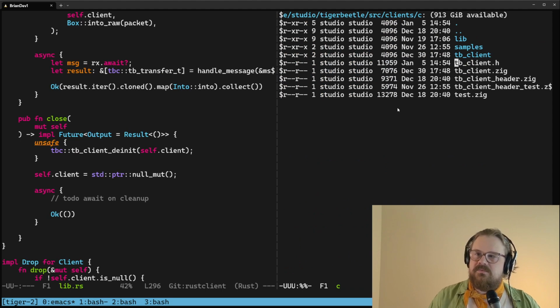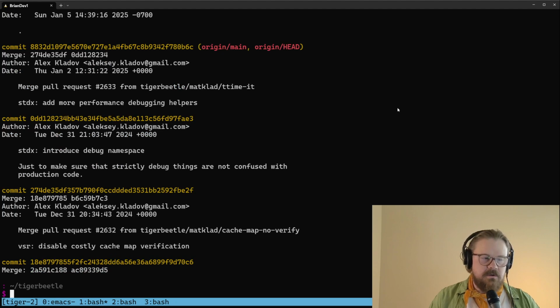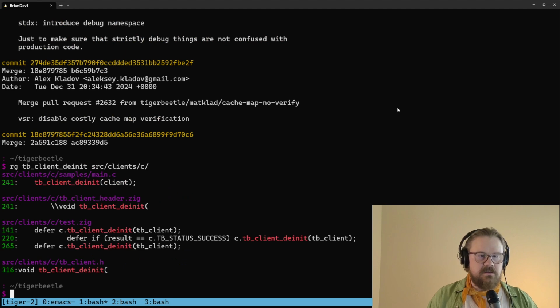Where would that be then if it's not in there? Maybe it's in here. Don't think so. Let's just do a grep, rg tb client deinit, inside of source client c. All right, do you see it? I don't actually see it in here at all. Is tb client deinit not defined?